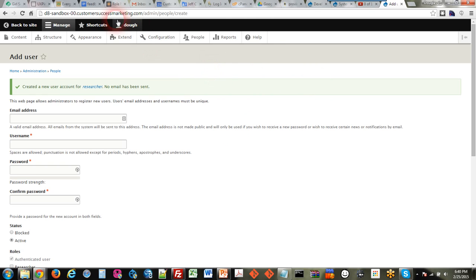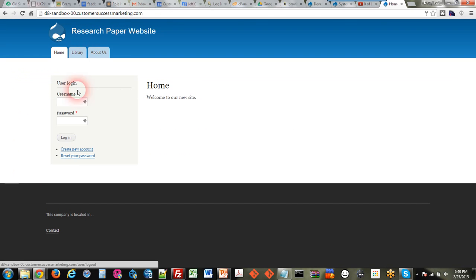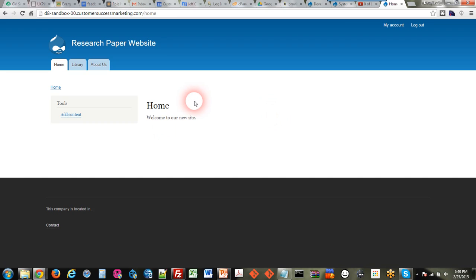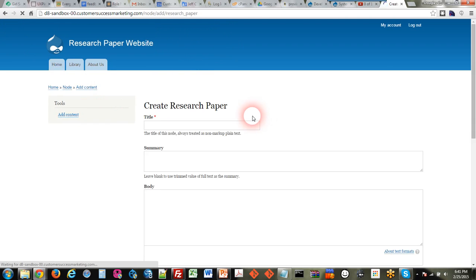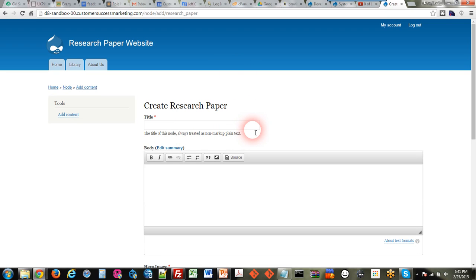And now if I log out of Drupal and let's log in as the researcher. Now we can see that I don't have that admin toolbar and I do have an add content button here. So since my permissions are much smaller and I didn't give the permission to the researcher to see the admin toolbar, they can only use this sidebar block to add content. But there it is, I could add a research paper.